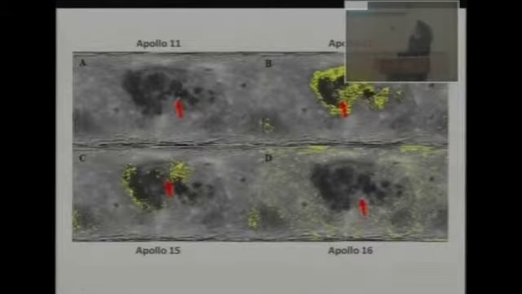So first we have to check if this was right, if this makes sense, or maybe it's just crazy results. So we perform a validation. The only way that we can perform a validation is with samples that we know where they came from. So we choose the Apollo and Luna samples. We know exactly which area they came from, and we have a lot of data about their composition, so we start to do that. The red arrow points to the landing sites.